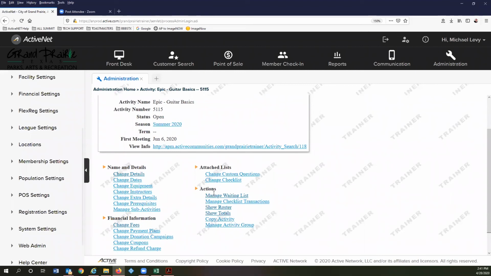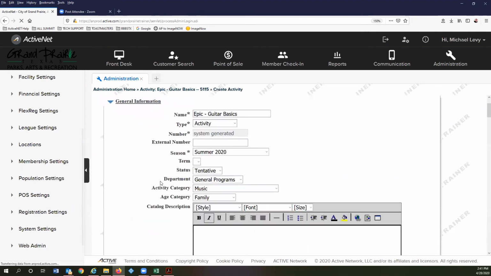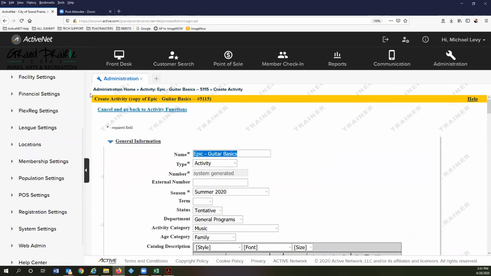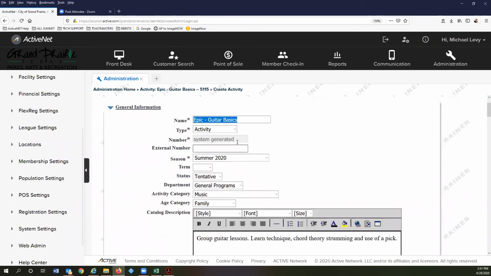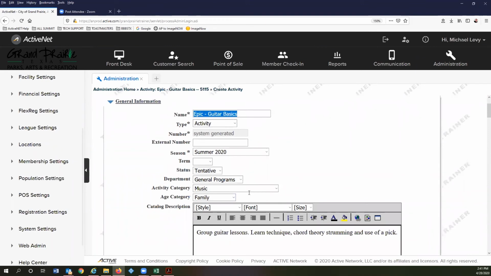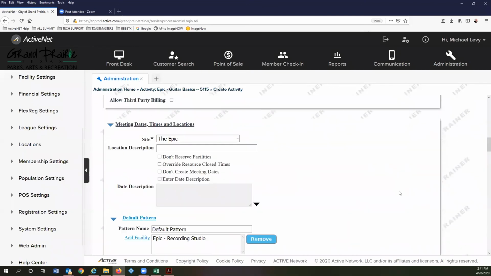We mentioned before also on the actions, when we set up a template for these particular programs, if you like the settings of this particular program, you can actually copy every bit of this to a new program. When you do copy it, it's going to show you at the top that you have a copy of, in this case, the Epic Guitar Basics. You have basically everything here that was there before, but you can now rewrite it and add another program that is like another section or just another date offered. So you can copy programs as well.